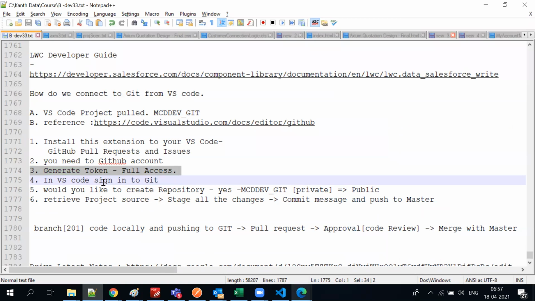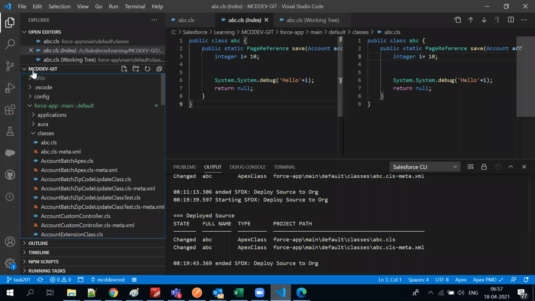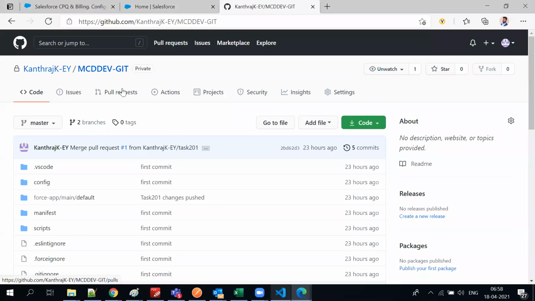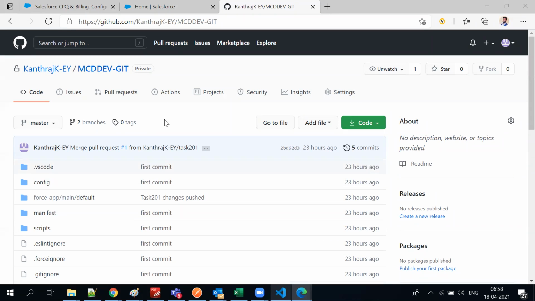In VS Code, you just have to sign in with Git, giving it the same credentials, authorizing and allowing them. Then it asks whether you would like to create a repository. For the dev org that I created locally in VS Code, the org name itself is given as mcd dev-git. It asked me, do you want to make this a repository? I said yes, so that's the reason for mcd dev-git, whatever project name it created for me. It also asked, this many bunch of code you have, do you want to deploy all this? I said yes, so then it deployed the stuff there.